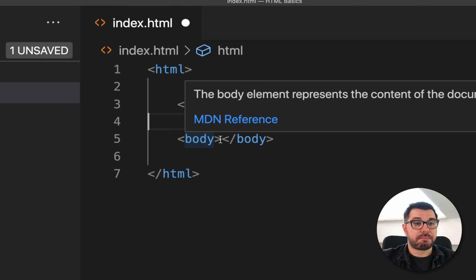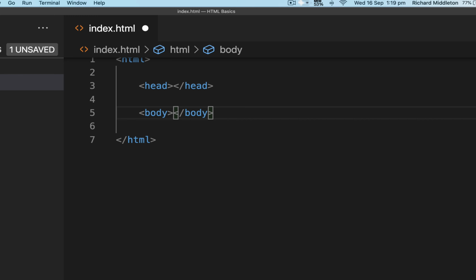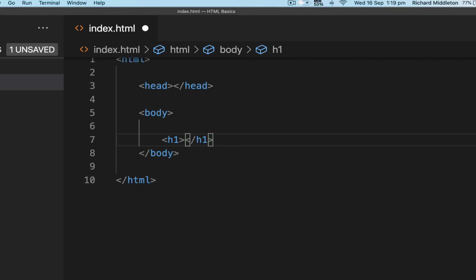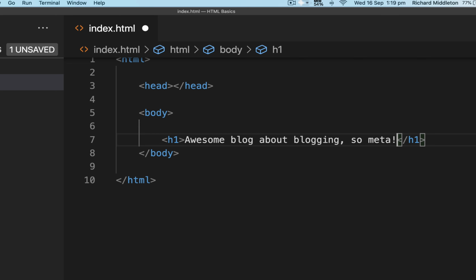Body is the opposite. So body is things we will see on the page. So like we discussed, our H1, our link tags, our image tags. So that's where that stuff lives. Okay, so let's create our H1 title first. So like before, we do our H1 tag, and then we can just type our title. Awesome blog about blogging. So meta. Okay, so that is now our title.